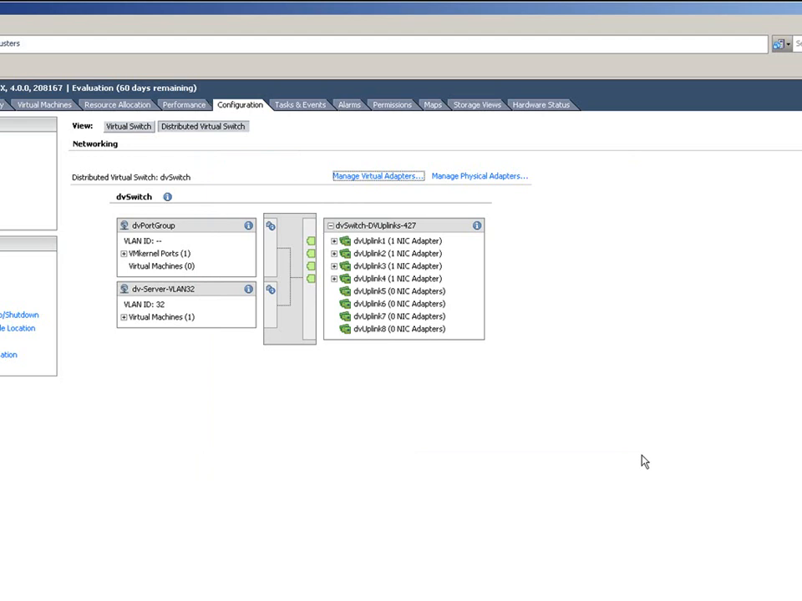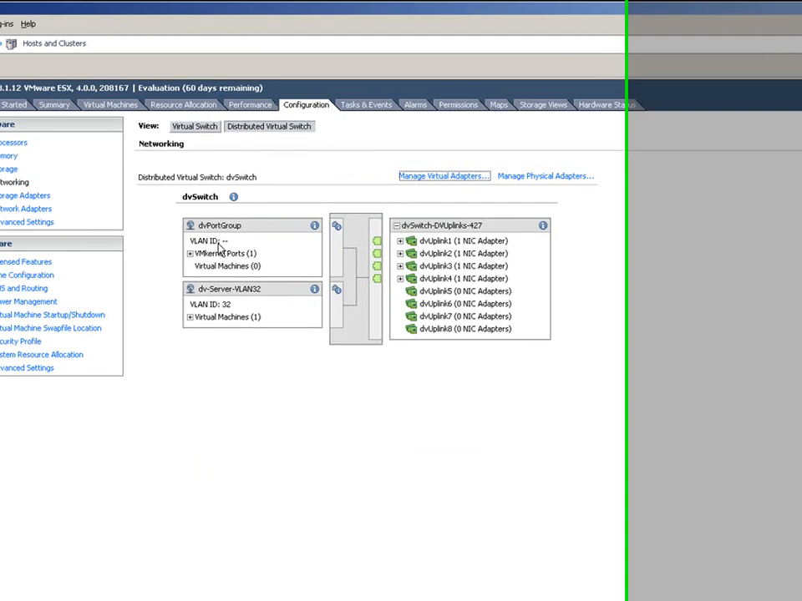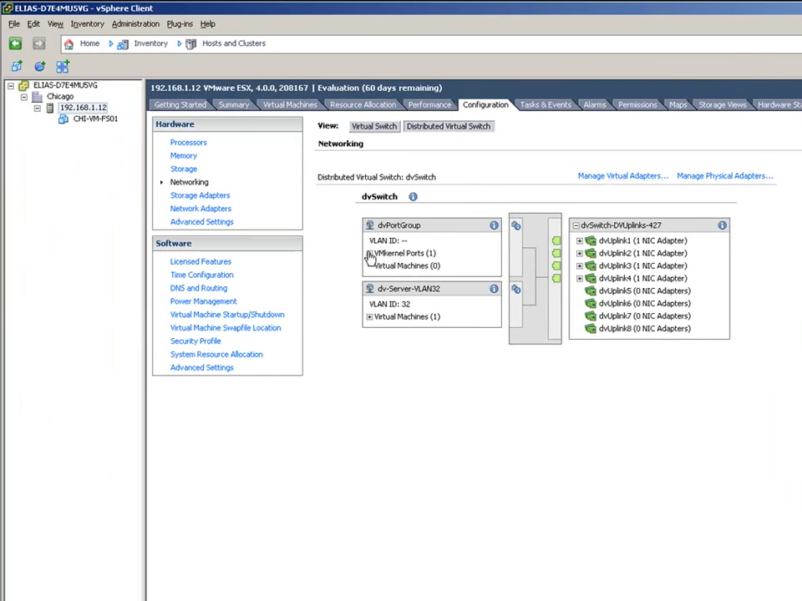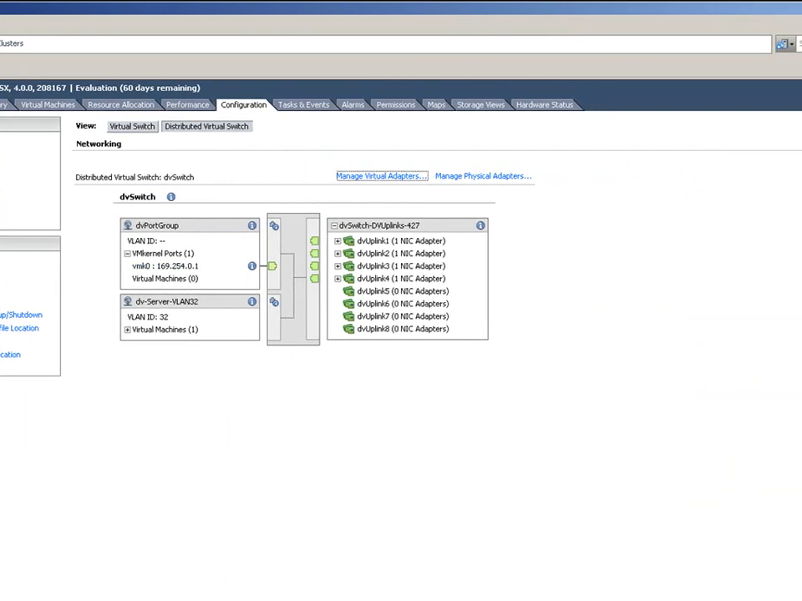Now if you click on close, you'll notice that we have a VM kernel port here, VMK0, that we're using for vMotion. So in the event that you wanted to add a service console, you would do the same thing, and so on and so forth.